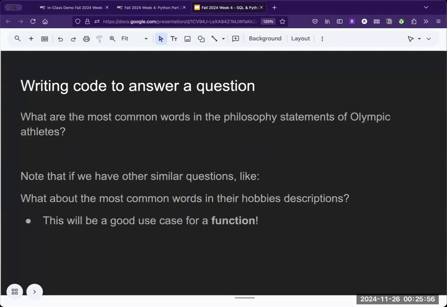Okay, so typically when you're working on an analytics project, you're working on code to answer a question. So this is the question that we worked on in the last session. We had a data set of all the Olympic athletes, and most athletes have a philosophy statement. We wrote some code to figure out what are the most common words that appear in those philosophy statements, right? Things like work hard or believe, whatever. So we wrote this code last time, not as a function, just as a quick script that we ran.